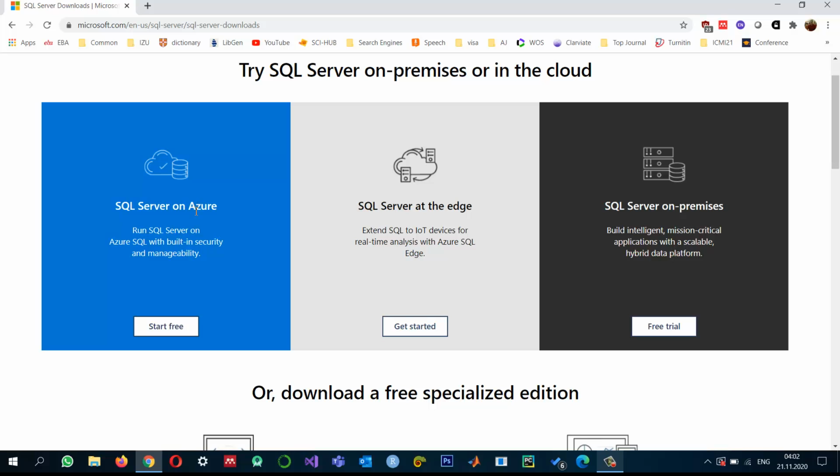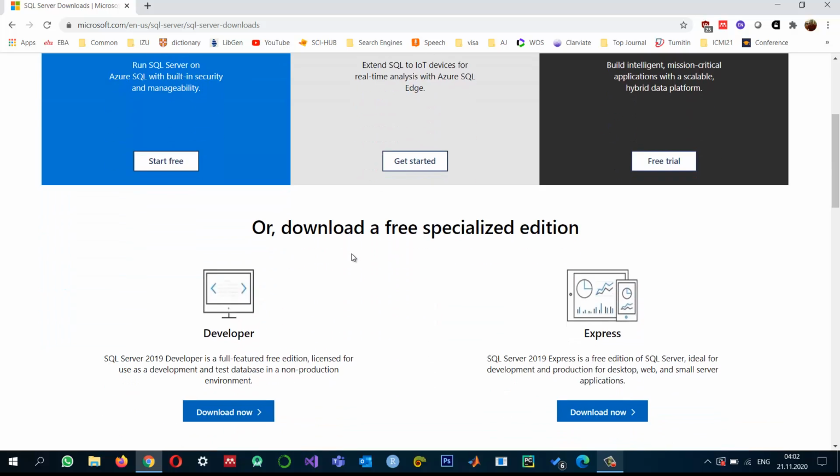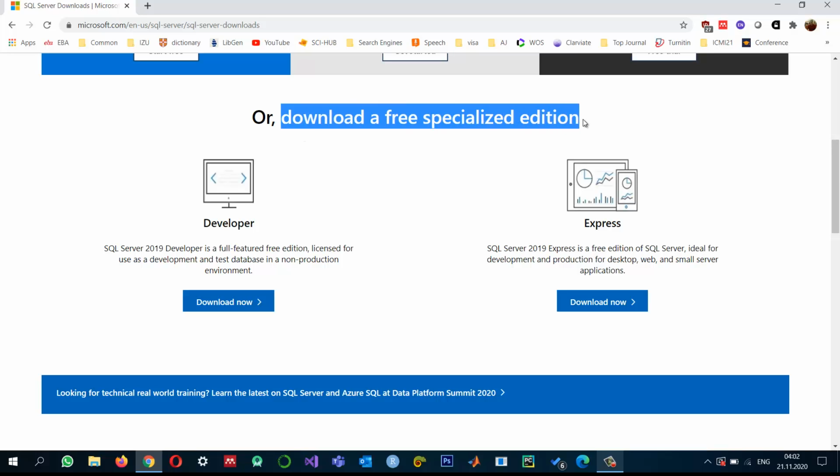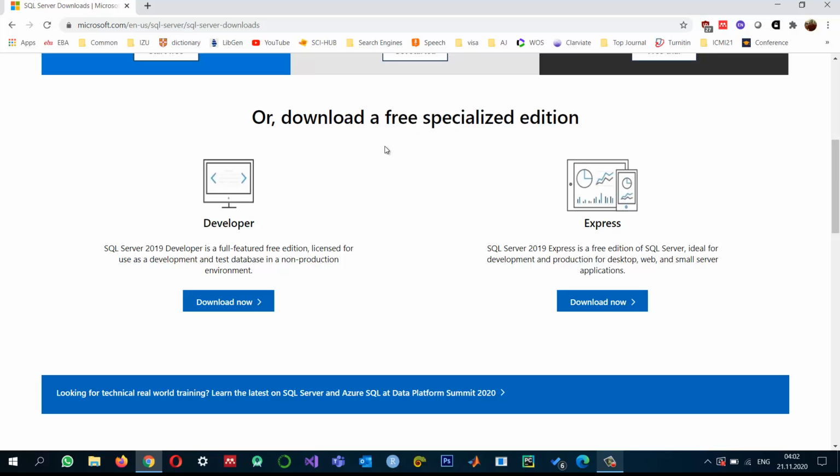I'm not going to use Azure or the Edge. And come down here and you can see the download a free specialized edition. So I like, or I love this word free. So we can use the developer version or the express version. The developer version is a full featured free edition, which we can use for non-production environment. So it means whatever we do, we cannot sell a product by making this. It is only for development, for testing, and that is what our objective is.